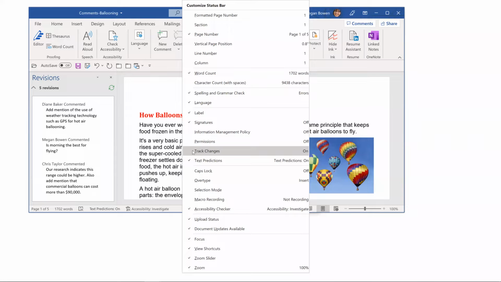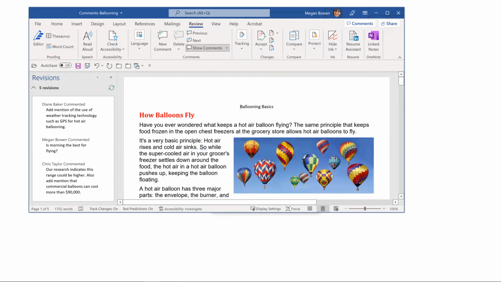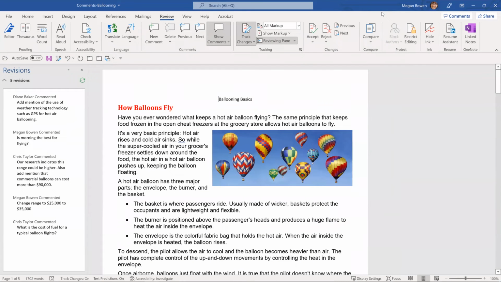So if I just left-click on this, now the track changes feature shows up here in the status bar. And we can see that I could click on this again to turn it off. So this is giving you more information, especially if you use this feature on a regular basis. So that's one of the other considerations for you. So I've enabled the track changes, and now let's go ahead and look at some of these changes.